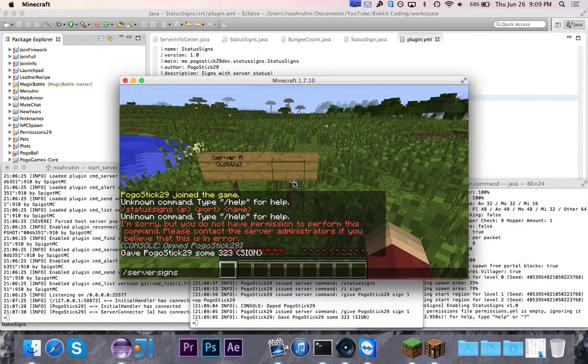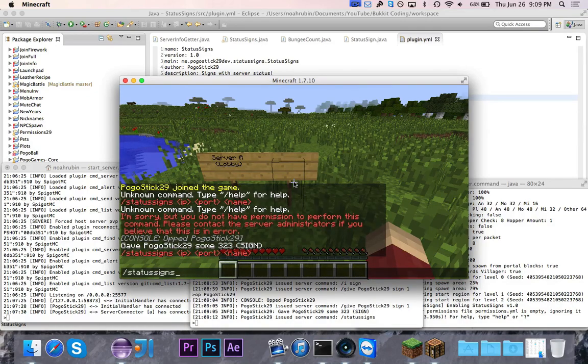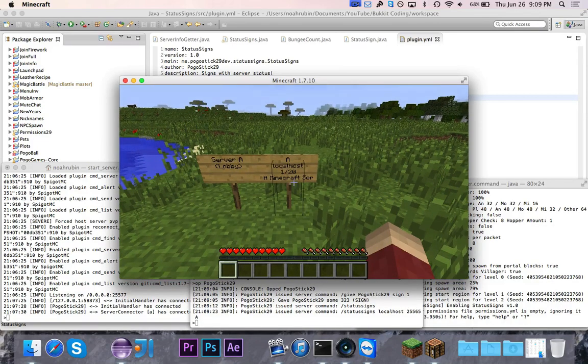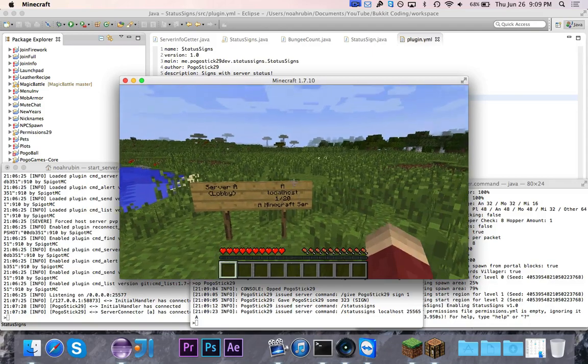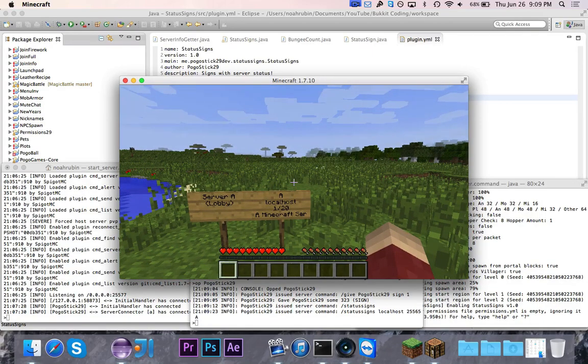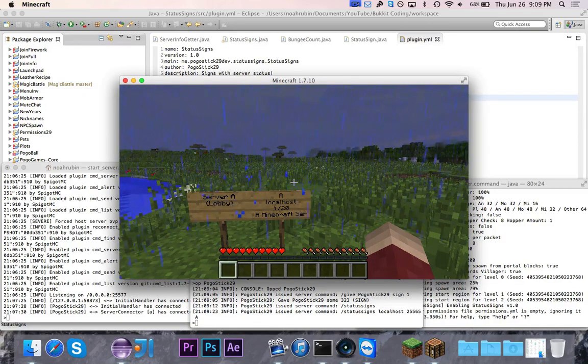Now let's actually try this out. So status signs takes first the IP, the port, and then the name. So the IP in this case can be localhost, the port can be 25565, and then the name will be A, since this is server A. Now, as you can see, I've gone ahead and done that, and it says A at the top, then localhost, which is the IP. It doesn't actually put out the port, but you could just change the text.